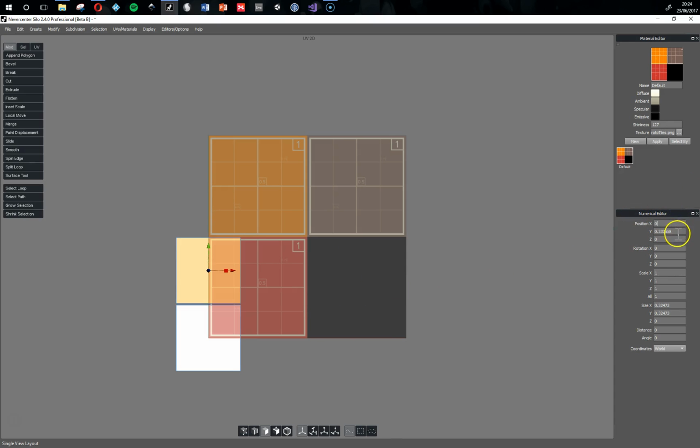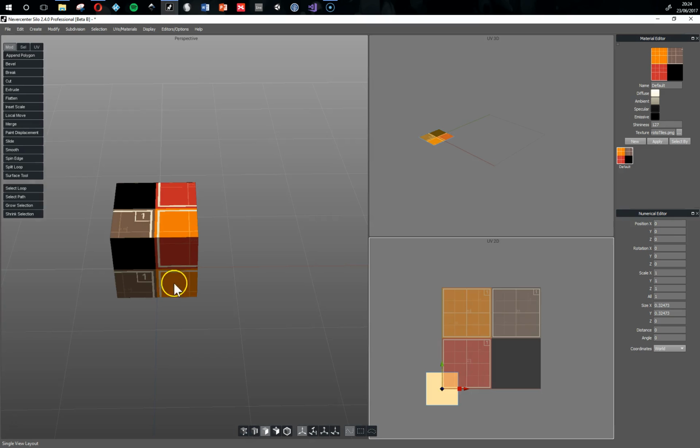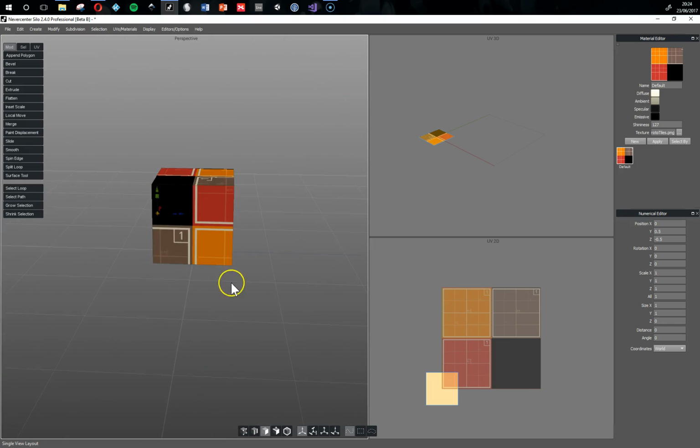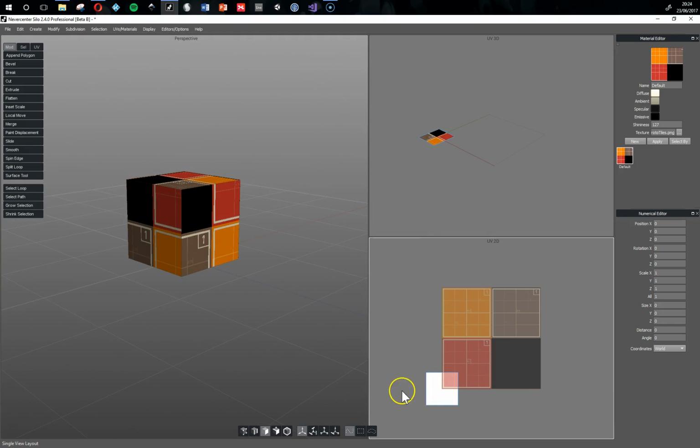And the last one. Okay, so now if we hit spacebar again and go back to our scene, we see each face has the same mapping on it. But it's not where we need it.